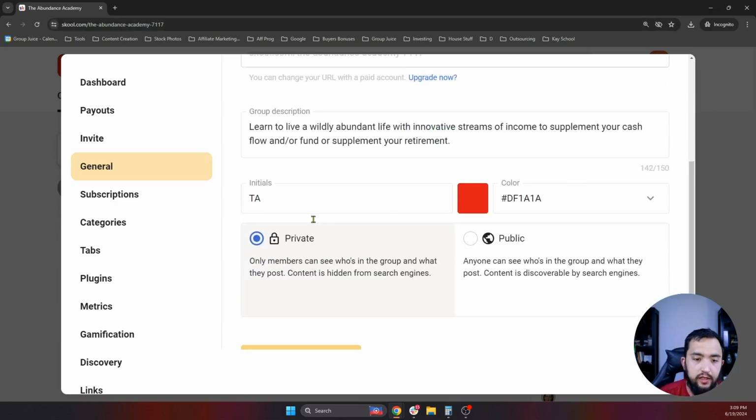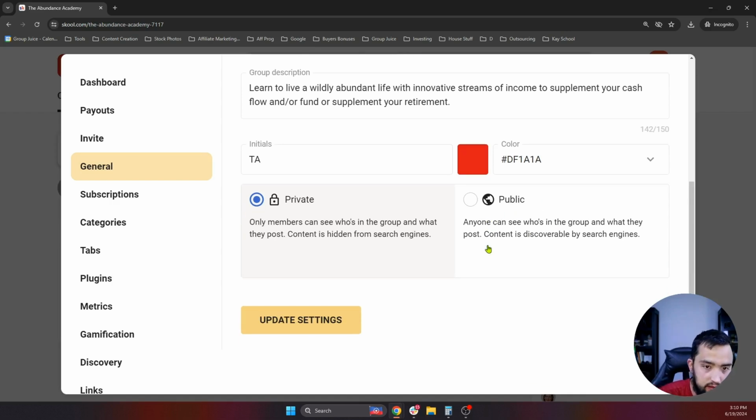We got the description. You are going to want to make sure your group is set to private, so that way people have to come into the group to actually see what's inside of it. Now, if you are running a specific type of group, you could do public, but that does mean everything is going to be readily available, right? Everybody can see anything that you post in the group.